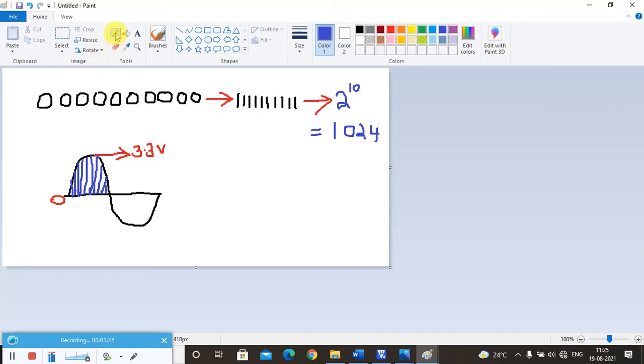That means we can range from 0 to 3.3. This is the maximum voltage we can give, because we know that the LPC2148 works on 3.3 volt. Thus a 0 to 3.3 volt analog input is converted into the corresponding digital value. That is what we are going to see using the internal ADC in the LPC2148 trainer kit.